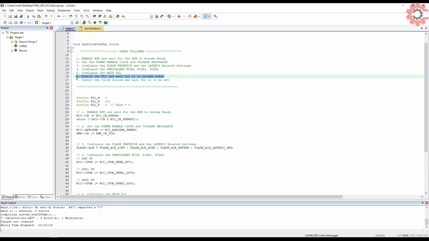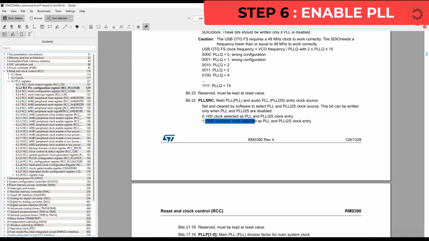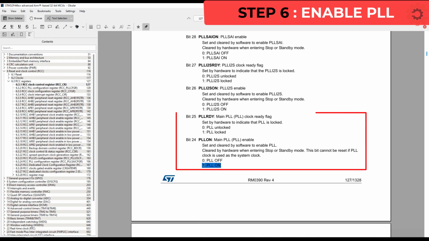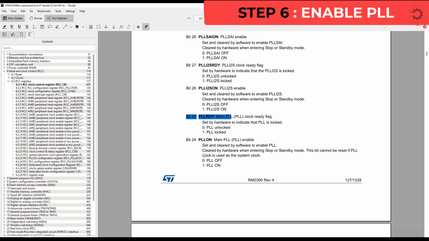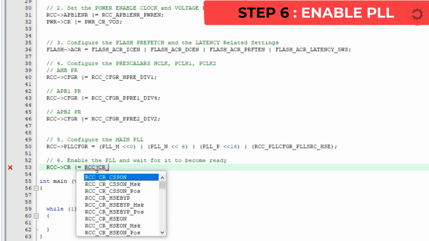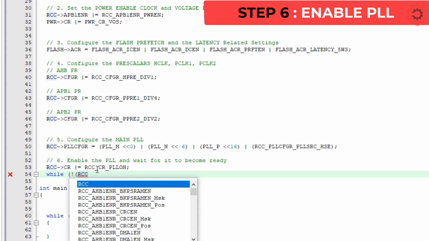In step 6, we need to enable the PLL. In our RCC control register, bit 24 enables the PLL, and bit 25 confirms the ready status. Let's enable the PLL first, and now we will wait for the PLL to become ready.